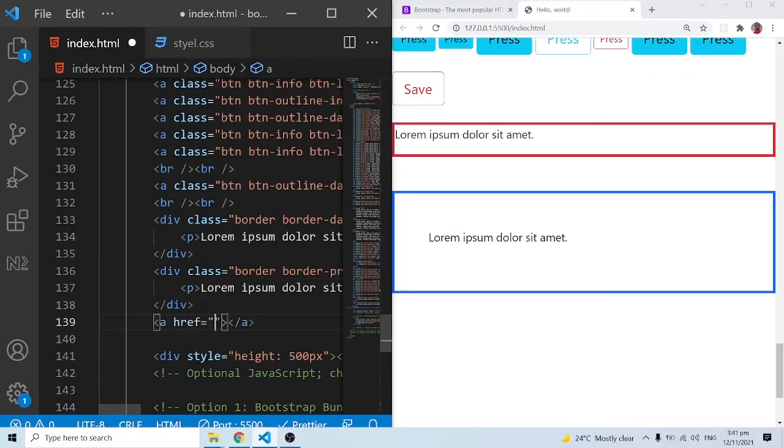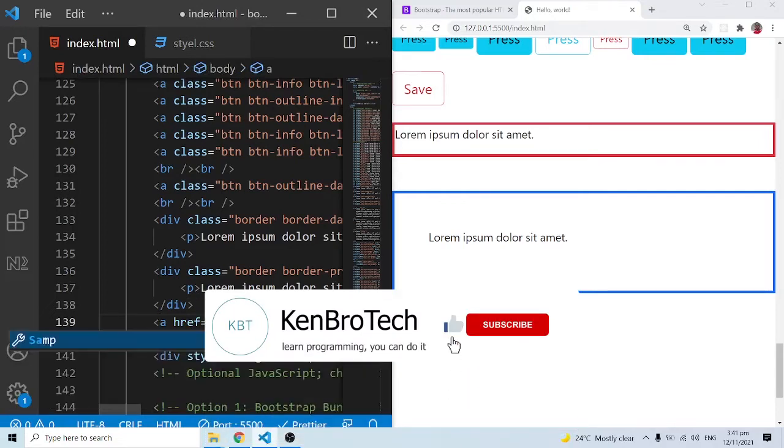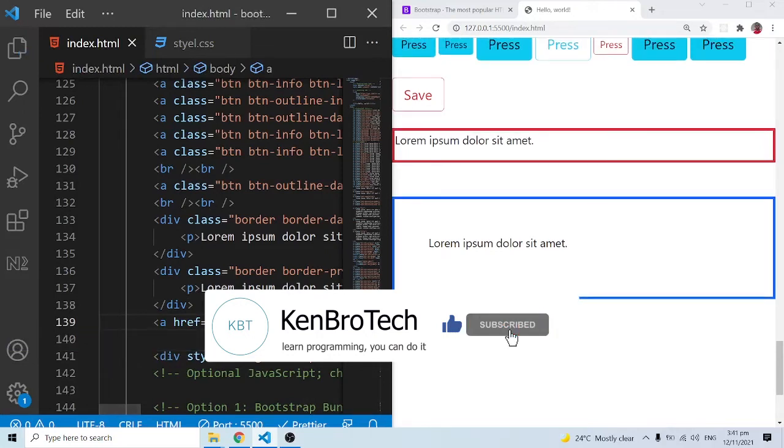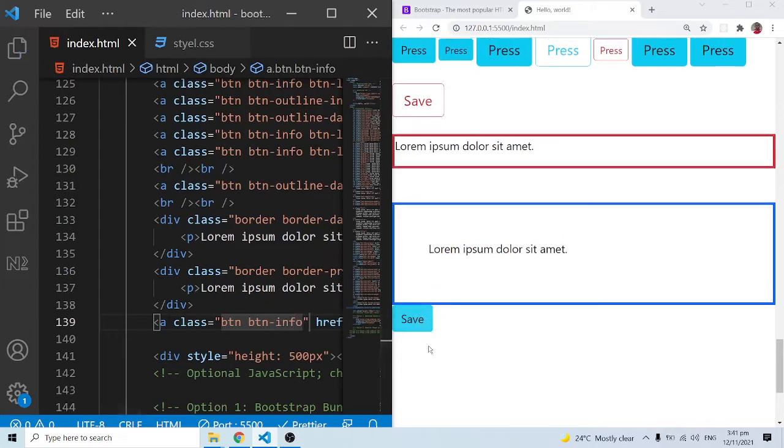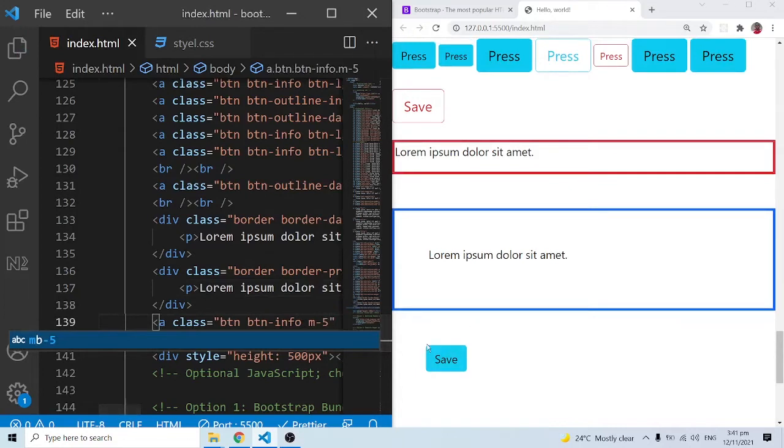So let's say we have a link tag, or an anchor tag, and let's say we have save over here. So we have this button, and I want to give it a class of btn dash info. You can see that these are stacked against each other. Now what I want to do is apply a margin. Remember, a margin is going to separate these 2 elements. So I want to apply a margin to separate this. All I can do is come in here and do M5. When I do M5, you can see that this has been separated.